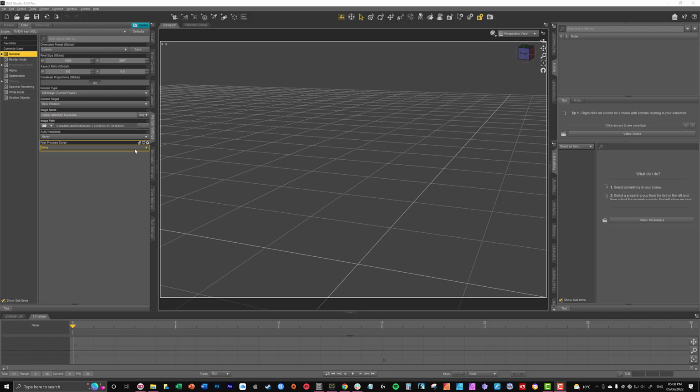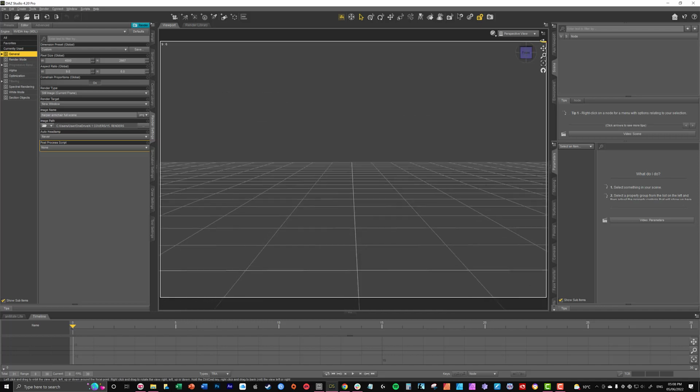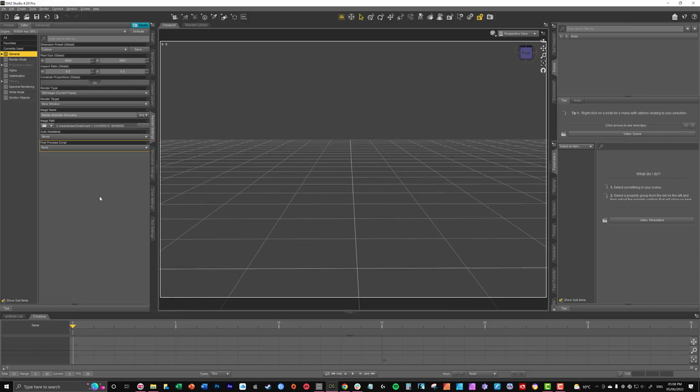Once you've got over the headache of installing DAZ and got it working, you'll be presented with a screen possibly similar to this. It might look a little bit different. Don't panic if it doesn't look exactly the same. Just let me drag this out of the way and put that down in the corner so you can't see it, but I can.